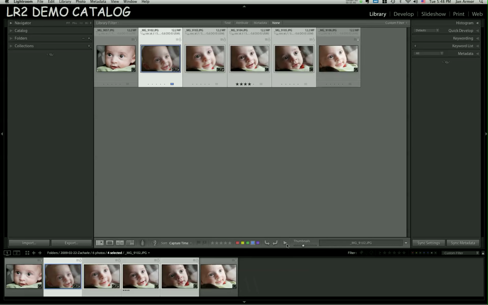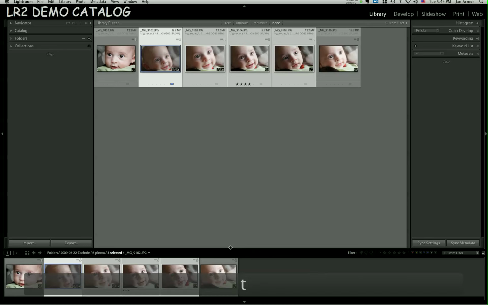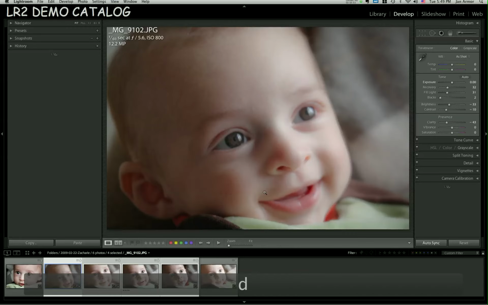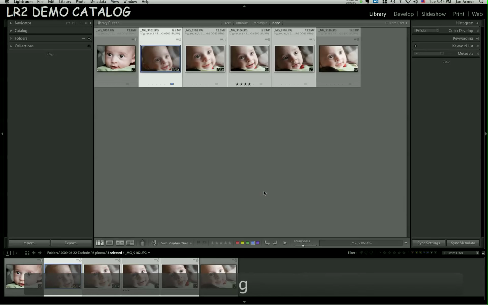If you wanted to get rid of this toolbar down here, you hit the T for toolbar. This is an off-on switch, just like the filter bar is. So the toolbar is an off-on switch. Remember the G is for grid, and if you hit G, you'll get the grid.